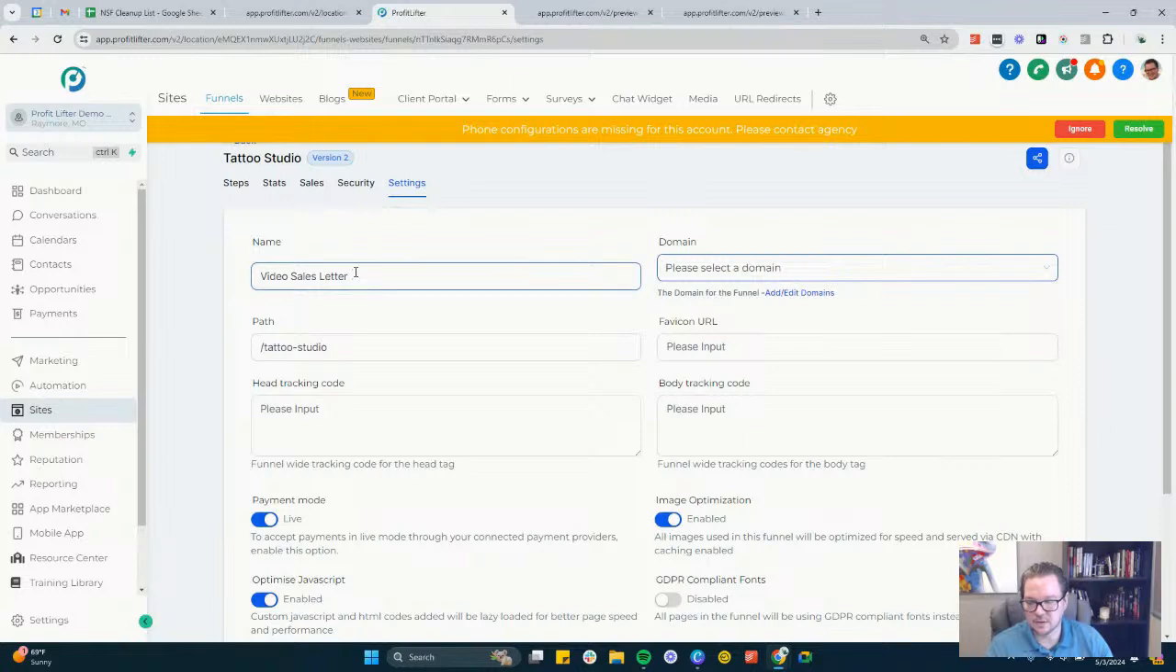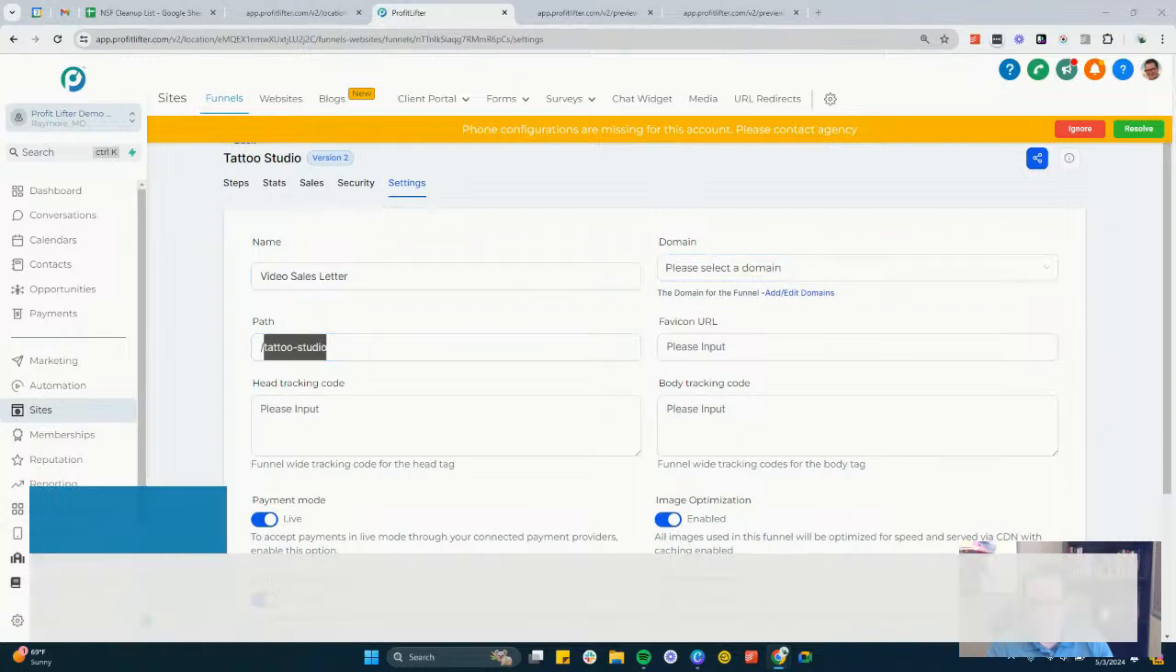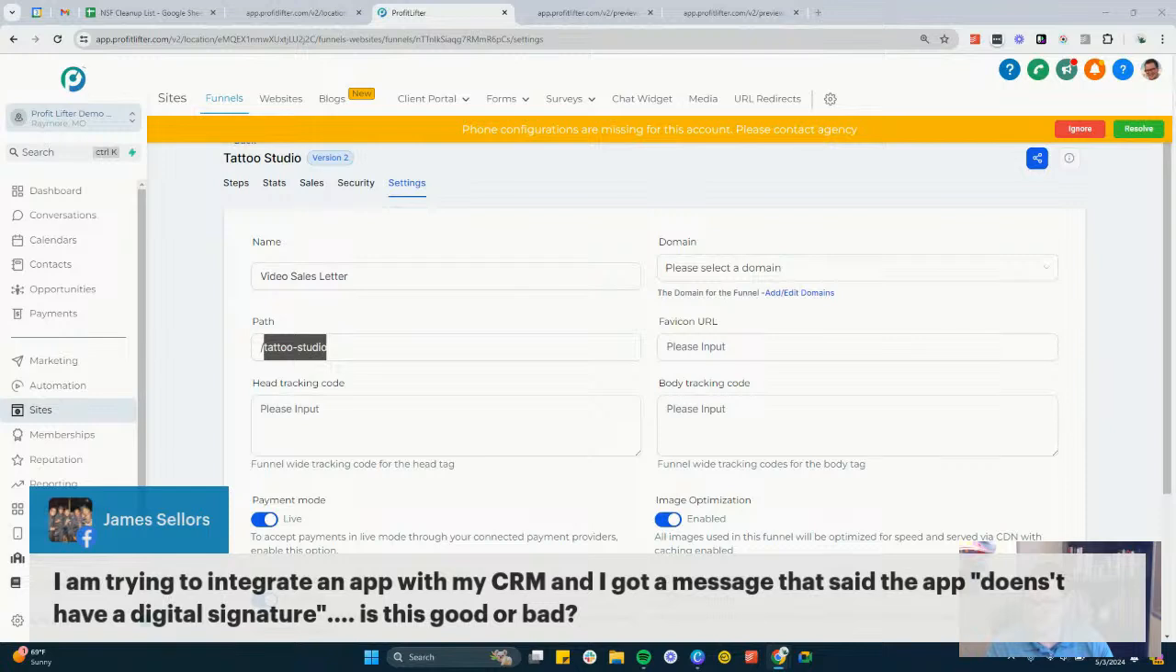I just got a message that said the app doesn't have a digital signature. That's an interesting question, James. I'm trying to integrate an app with my CRM. I got the message that said the app doesn't have a digital signature.